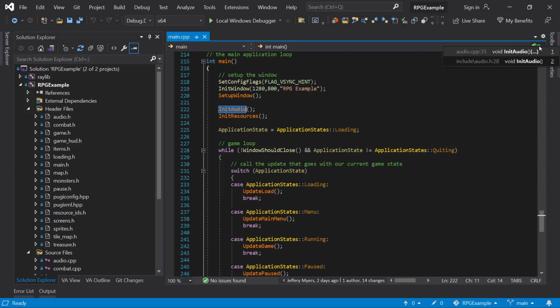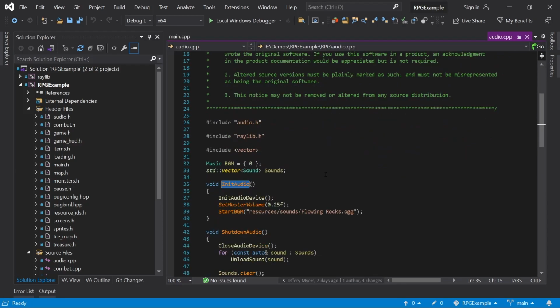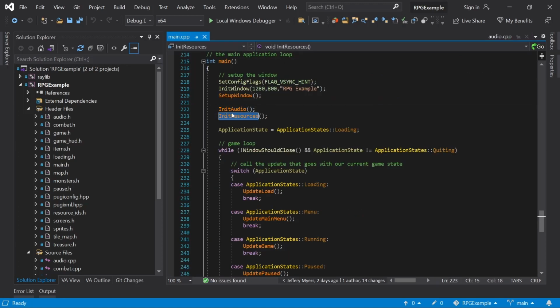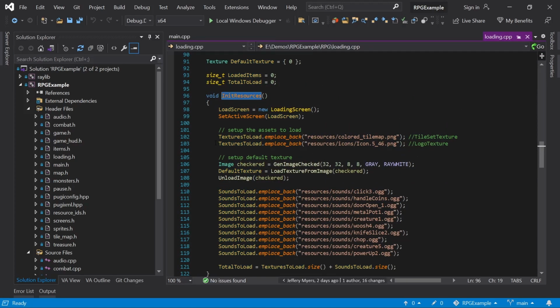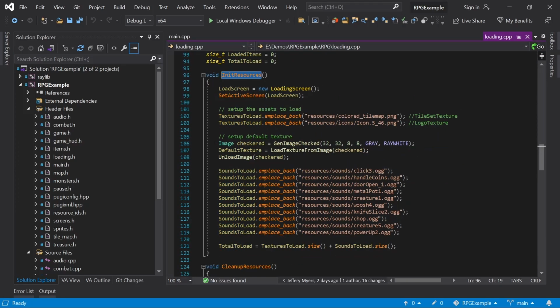We initialize our audio system, which simply sets up the audio, loads some background music, and sets a master volume. Init resources is where we set up our loading system. So as you can see, that's in the loading file. This is where we define what files we need to load. So we're going to load our tile map and an icon that we use for a logo.